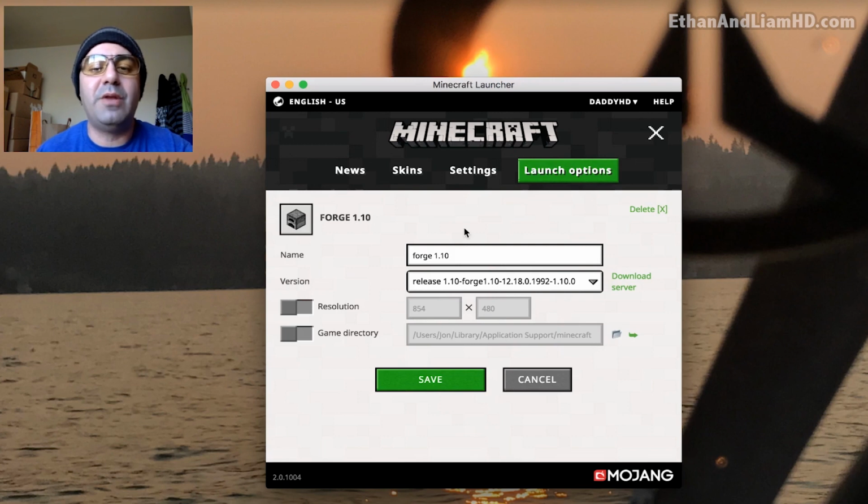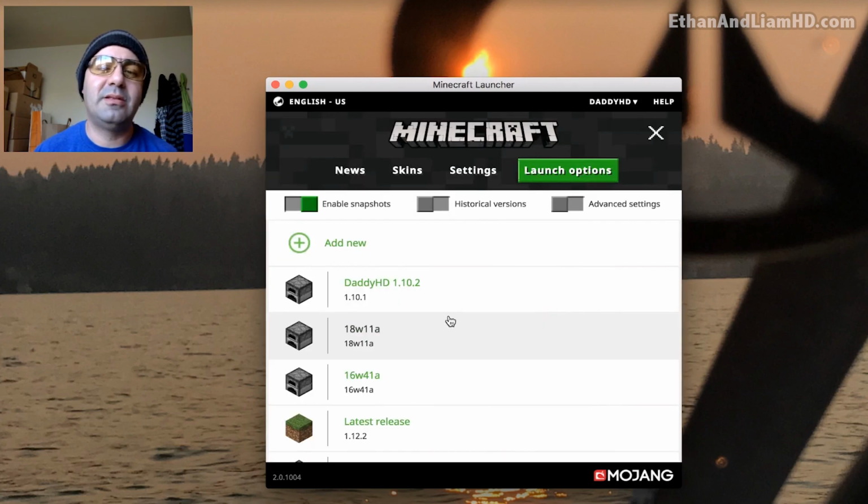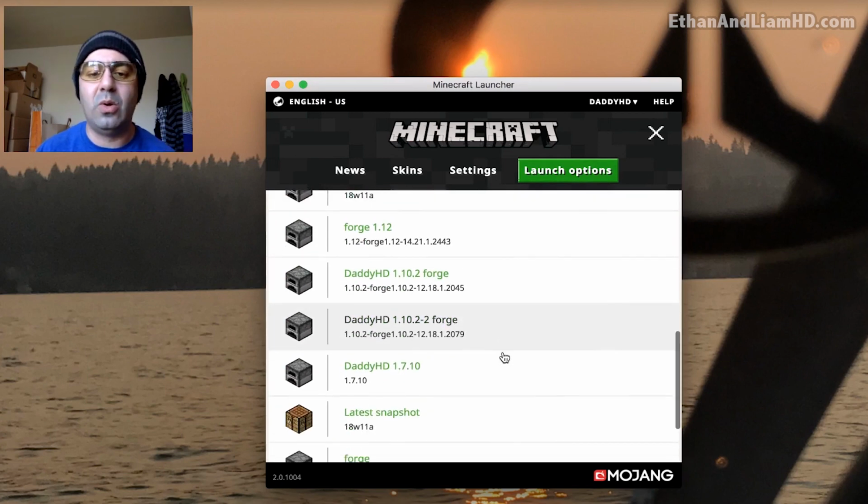So say I want to get rid of it. Say it's not working very well and I want to get rid of it. All you got to do is click this delete key. Boom. And confirm it, and it's gone. And that's it. I no longer have Forge 1.10 in my game.